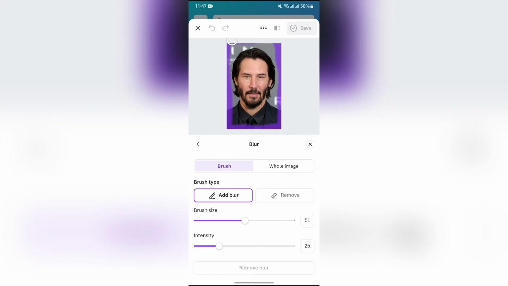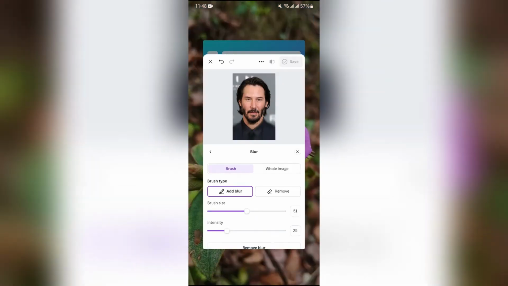This way, select the edges in order to blur, and the edges of the image will successfully be blurred out in the media that you have provided. This way you can easily blur the edges of the image in Canva.